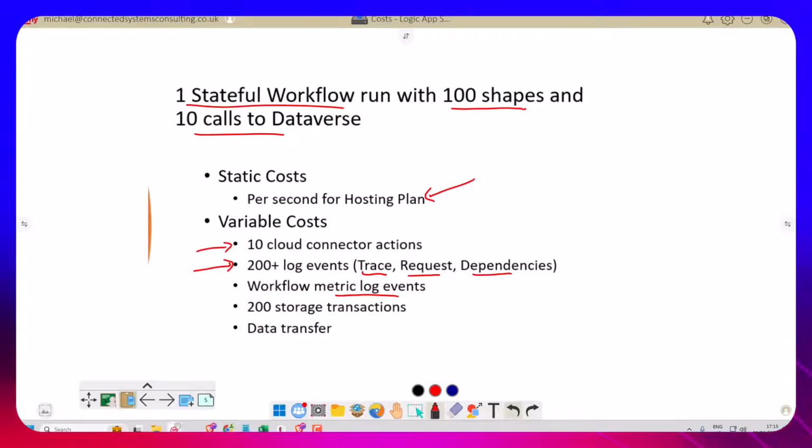Now each of those log events is going to incur a tiny cost. In this case, where we've got 100 shapes, the minimum we're going to get is an event at the start and end of the workflow, and then an event for the start and end of each action, all going into the log. So in this case, there's going to be 200 plus events going to the log for one run of the workflow. As that scales up and we do more runs, that logging will start becoming noticeable, and you may need to tune and manage that. We'll talk about some of those tunings later.